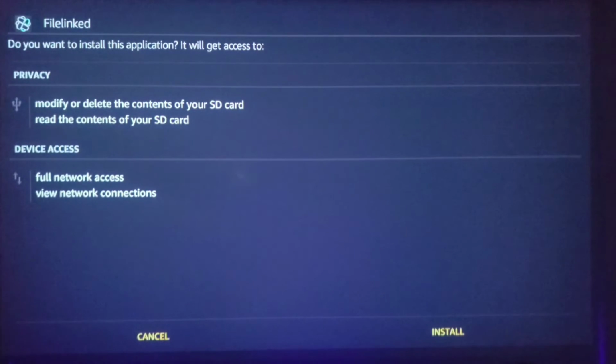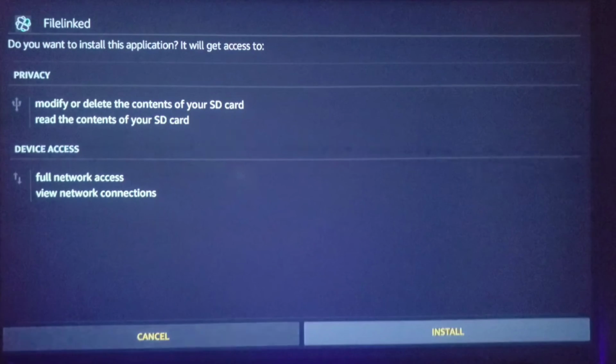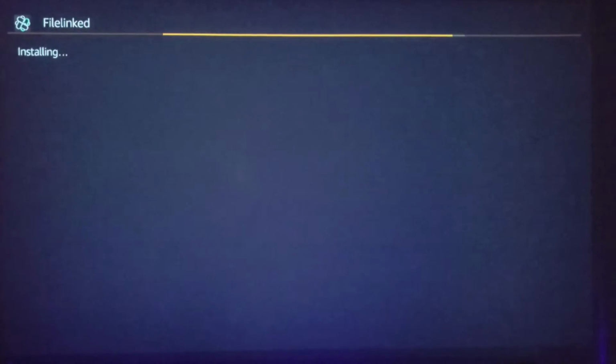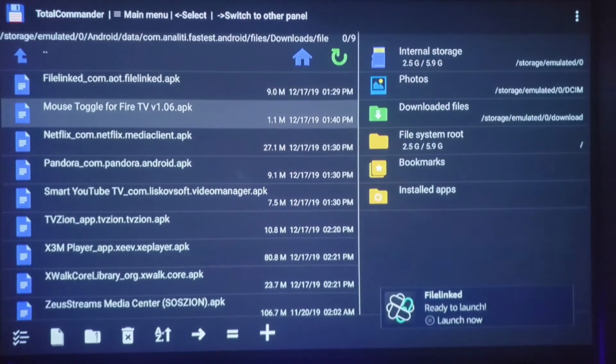Congratulations, you just did what most box and stick sellers will charge you $30 to $50 for. Now, since I haven't showed you all my FileLink shop yet, we will just keep on downloading and installing everything else in this folder. The only thing we don't need is Netflix because we want to make sure we get the latest version from the Amazon App Store.